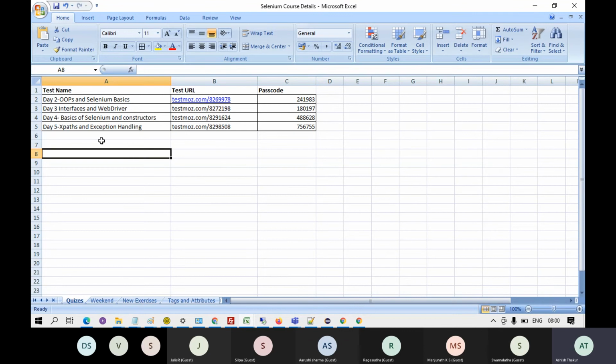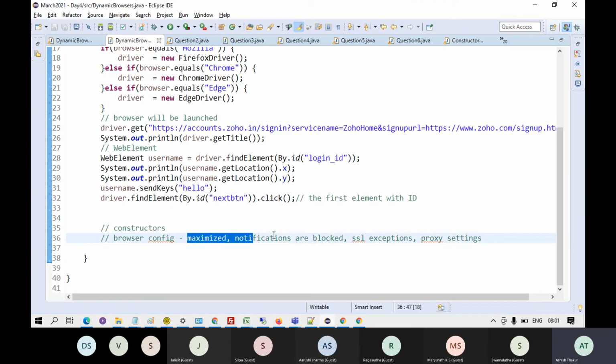Okay, so we will meet tomorrow. All right, and we'll see about identification of objects, XPath, exception handling. We'll do the notifications and all which I have talked about now. I'll tell you. Okay, right.